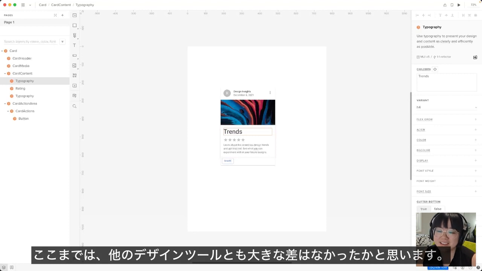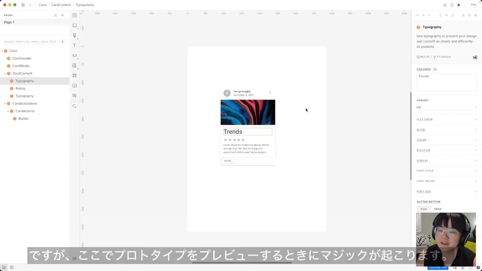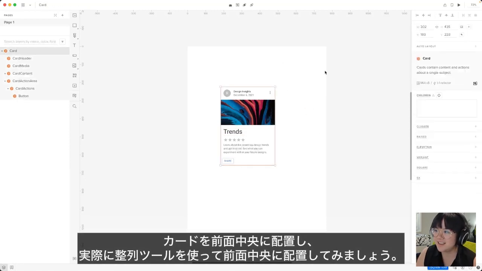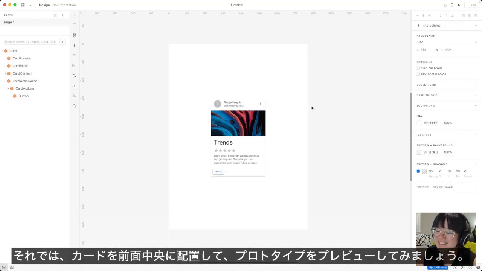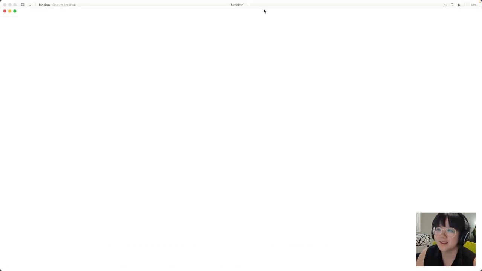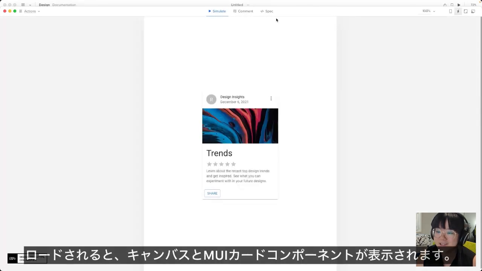So now we've got an element on the canvas, now what? So far everything's been quite standard for a design tool. Now the magic happens when we preview our prototype. So with our card front and center, and actually let's use our alignment tools to put it front and center, very nice. So with that now front and center, let's head up to the top and preview our prototype. Now this will open another window. Once it loads, we can see our canvas and we can see our MUI card component.